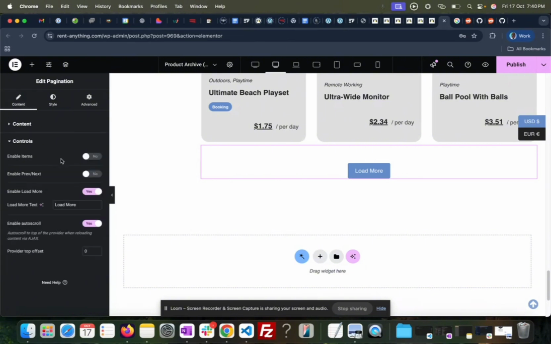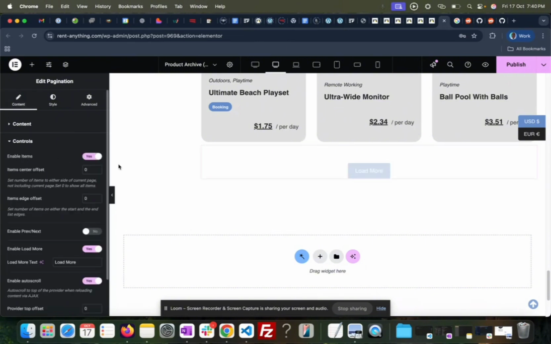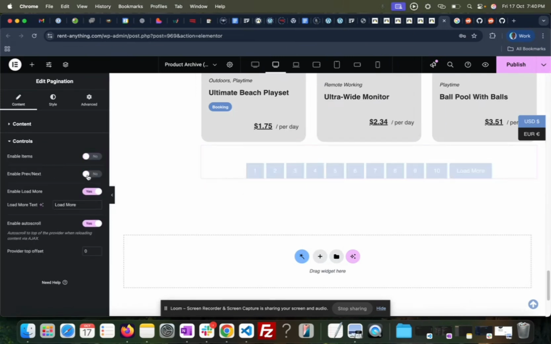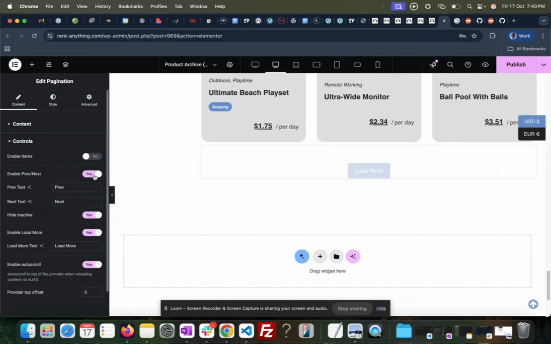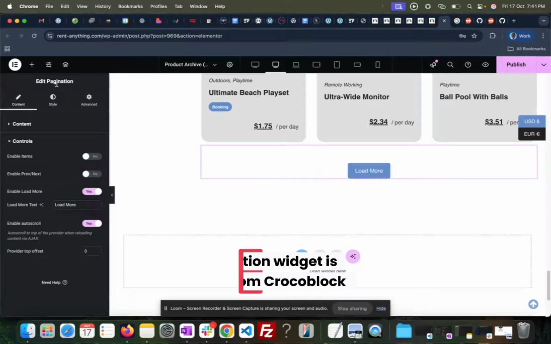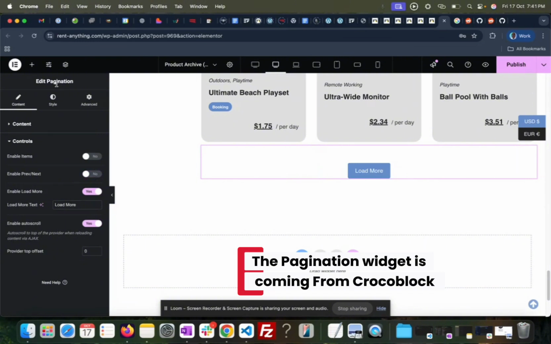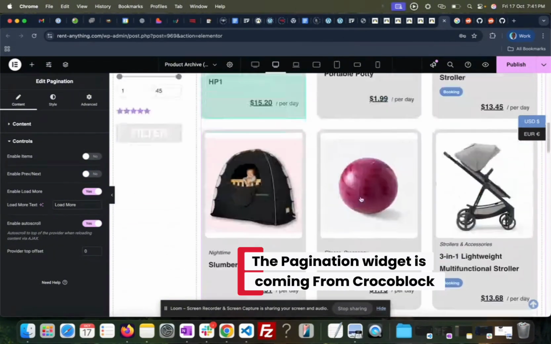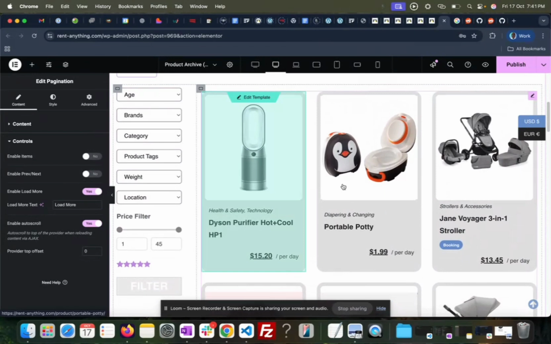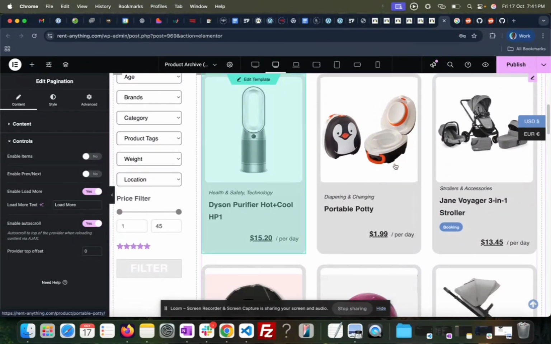You can come under this control, like I can enable items. We see numbers. You can see numbers now. I don't want numbers, so I disable it. I can enable prev and next. It depends on what you're looking for. I'm actually looking for load more, so that's why I enable only the load more. This actually works for me. This particular pagination is coming from JetFilter itself. So this load more works perfectly with JetFilter. In case you are trying to fix this kind of issue, just use the JetFilter pagination.